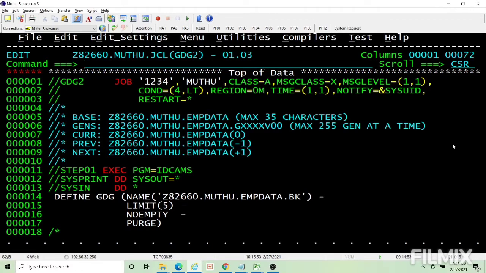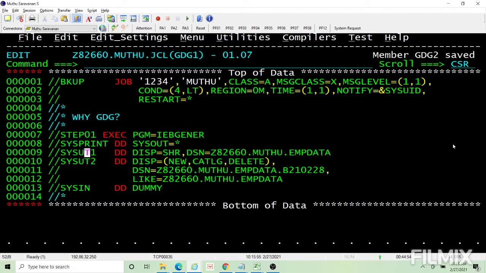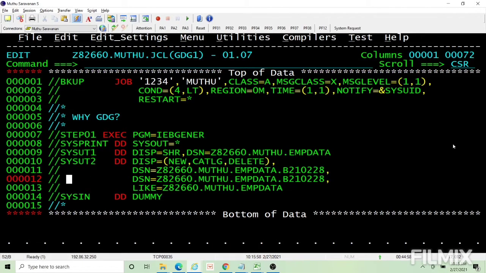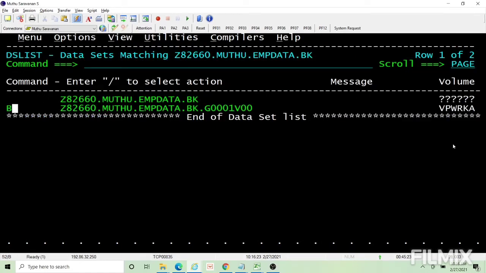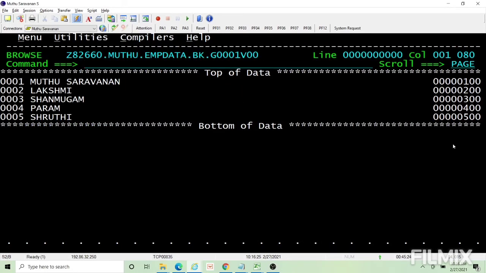So now GDG is created, BKGDG. What I will do is, once I create the GDG, instead of this way, I can give BK in a relative way. If I code like that, what will happen is the first generation of the base will be generated. That is the first version. Let's go and see. This is the first version. This is created. Okay, backup is done.